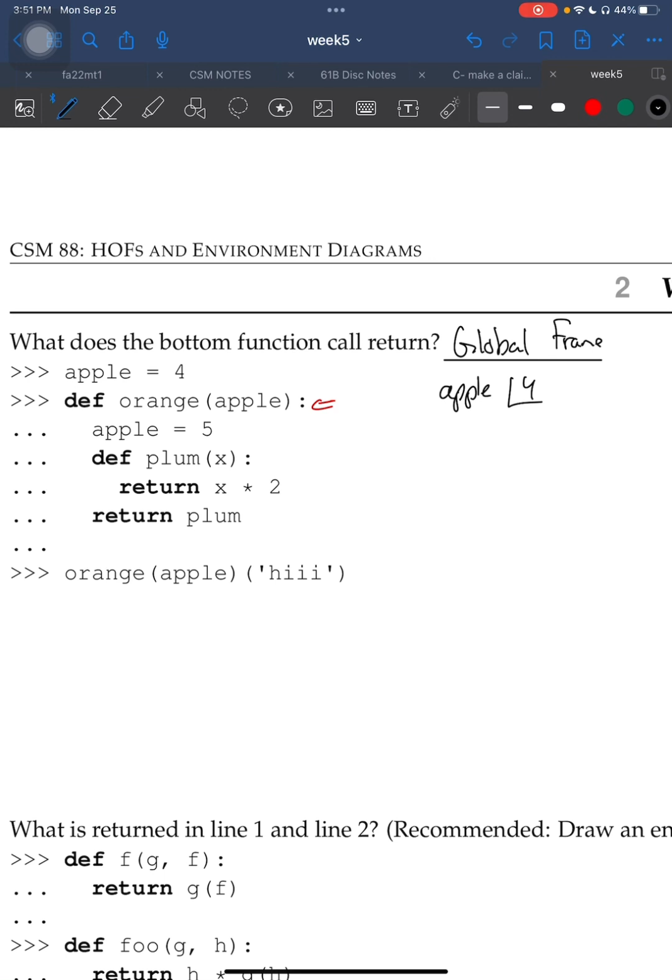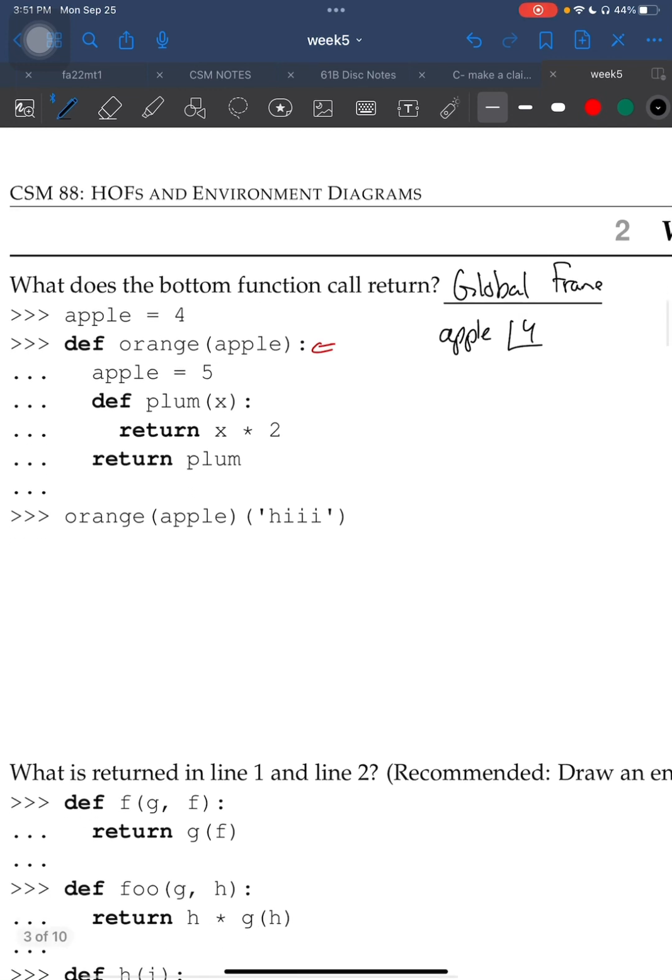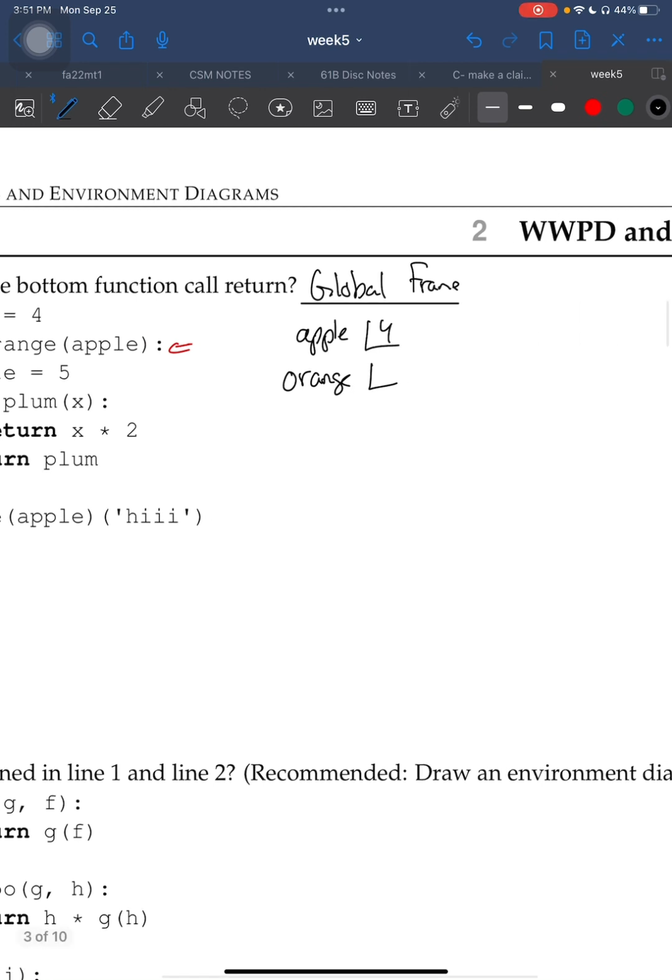So we have the function orange. So orange is gonna be under the global frame. It's going to be pointed to the other function, or not the other function, the orange variable is going to be pointed to the function orange. So it's going to be function orange that takes in Apple, right?